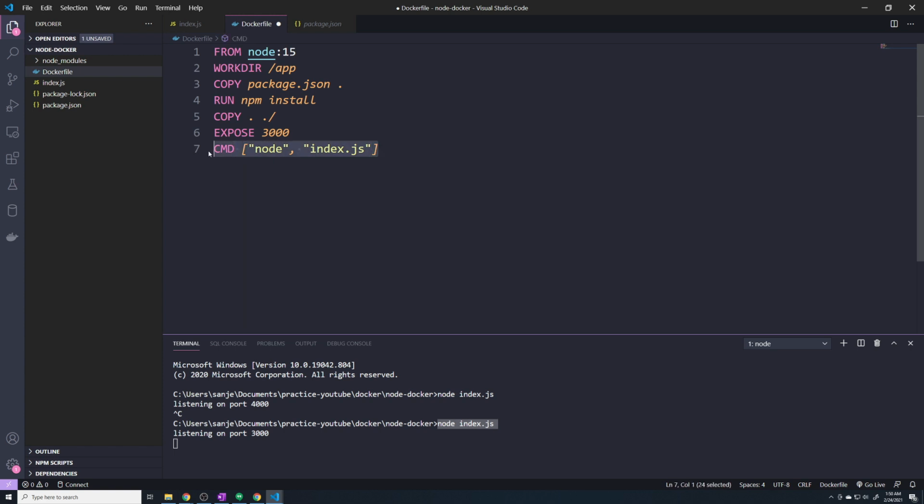So this is at runtime, and this is at build time. So hopefully you guys understand this. This is when we're building the image. This is the command that's going to be assigned to the container when we actually run the container. And so that's all we really need. We're going to go ahead and actually create our image now.